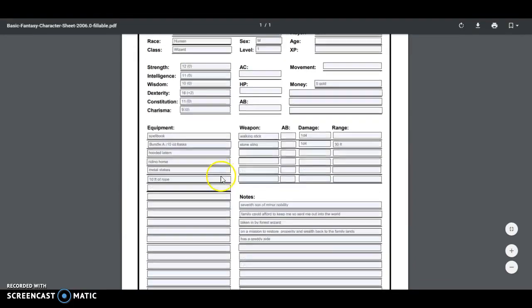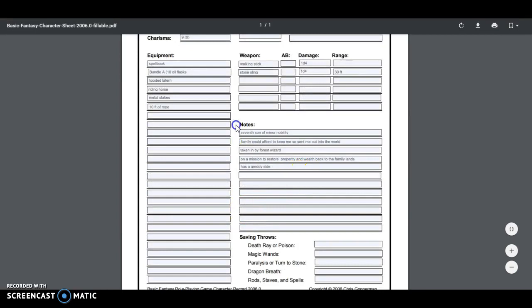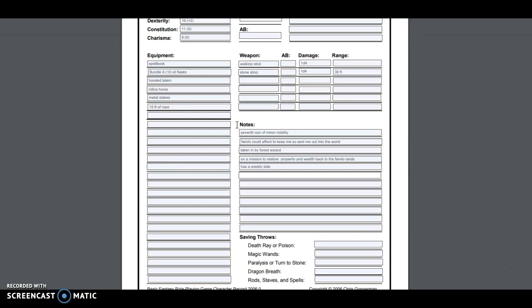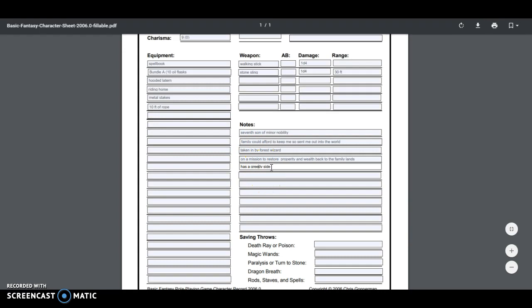So here, if we go down to notes, I've jotted down a few things that I ended up rolling. Merlin the Wizard is the seventh son of minor nobility. His family could not afford to keep him, so he was sent out into the world. He was taken in by a lonely forest wizard, and he's on a mission to restore prosperity and wealth back to the family lands. I've added a little side note down here that because of his mission, he tends to be a little bit greedy. So if there's an argument over divvying up the loot, he'll tend to want more loot.